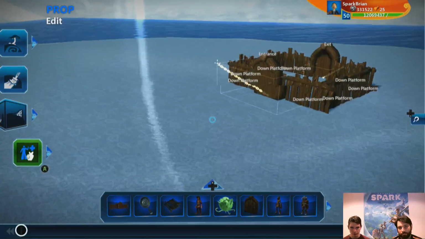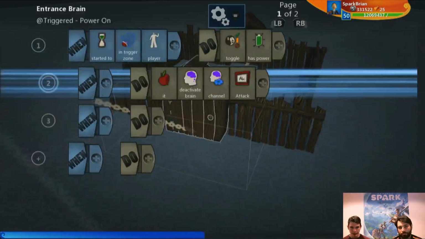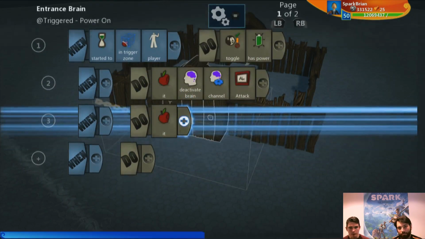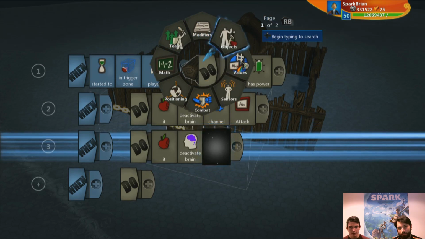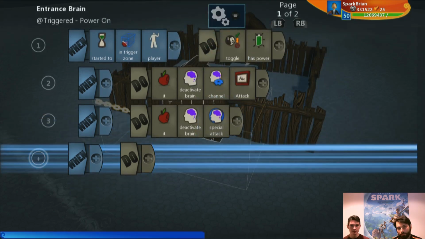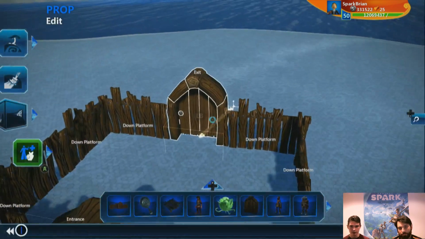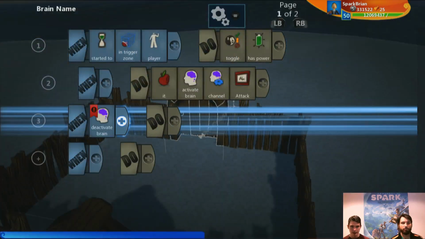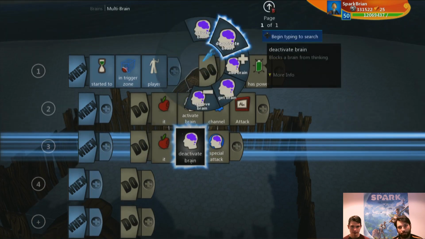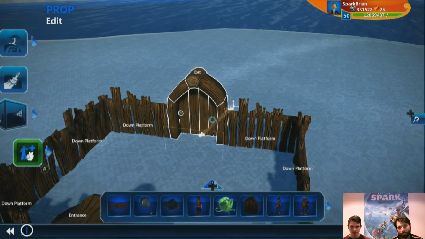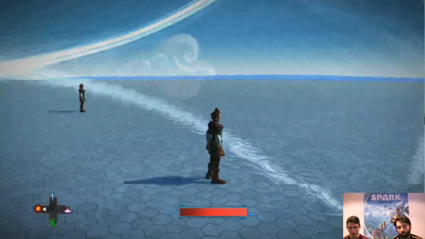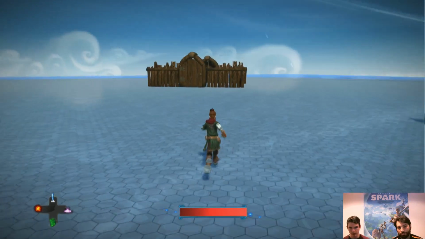And so let's go back over to this door here, and we are going to say it deactivate brain special attack, and then we go over here and say it activate brain special attack. Now, I actually haven't tested this because there's another step that needs to be done, so I don't know how well this is going to run.